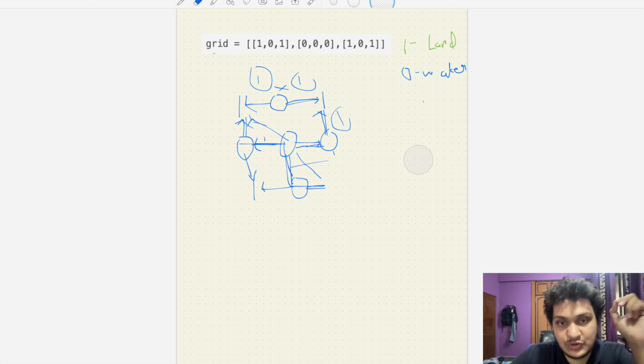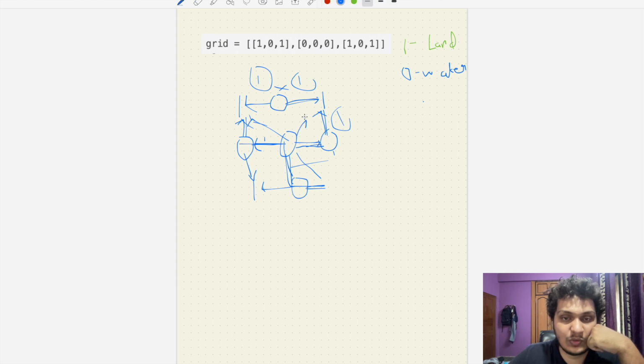By visualization we can see this guy is the closest one to the land, and this guy is the farthest one from the land. So these are all closest to the land with distance 1, and this one is only getting a distance of 2 from all sides.